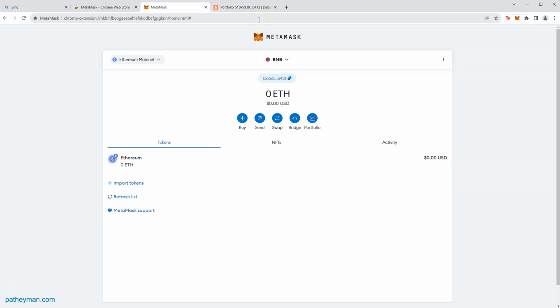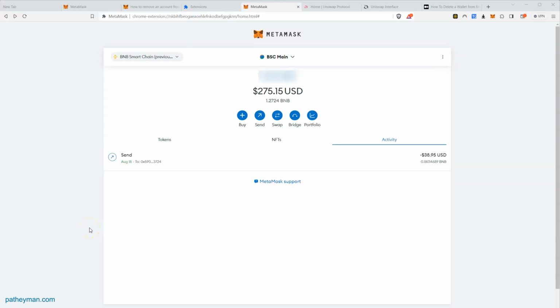All right, the last thing I'm going to do is show you just how you can do some swaps. So I'm going to change wallets here because this wallet is completely empty. I'll be right back to show you a wallet that has a little bit of funds in it so that you can actually see how you can swap and also how you can bridge. Okay, so here we have an account that has about $275 worth of crypto on the Binance chain.